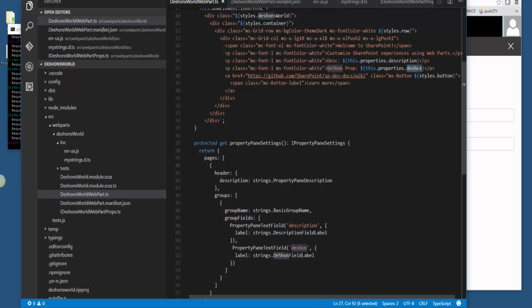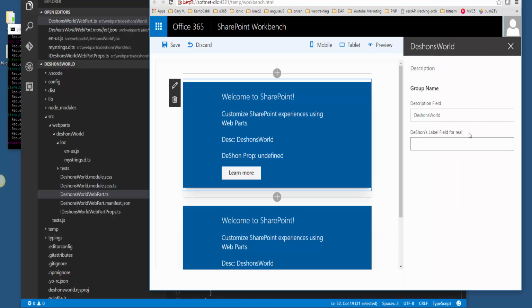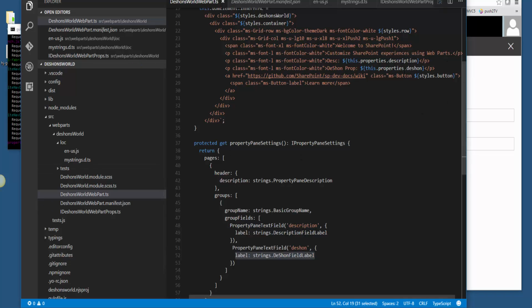So this.properties.description, and then this will return whatever value. No, and this is actually just the label. It's not the text box value, right? So what I'm setting is the label for the text box, but not the actual value that comes inside of the text box. And that's going to be the value for this property. And it took me a little bit to understand what was going on.